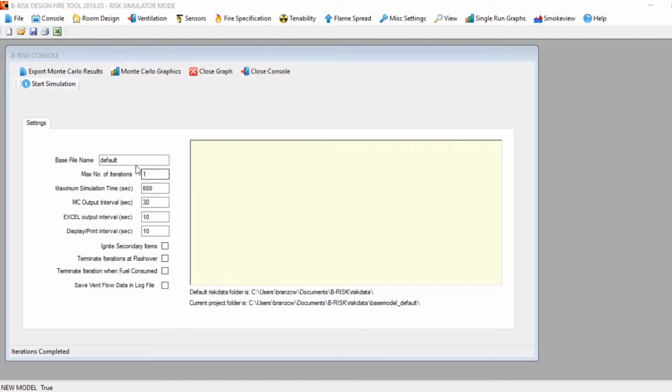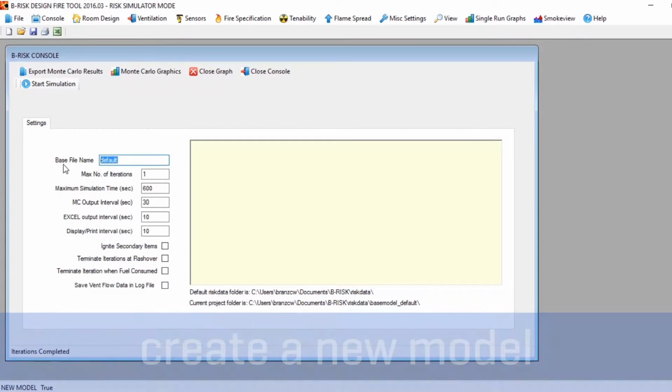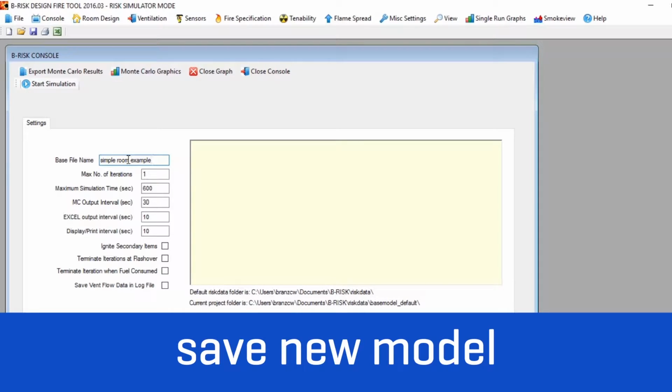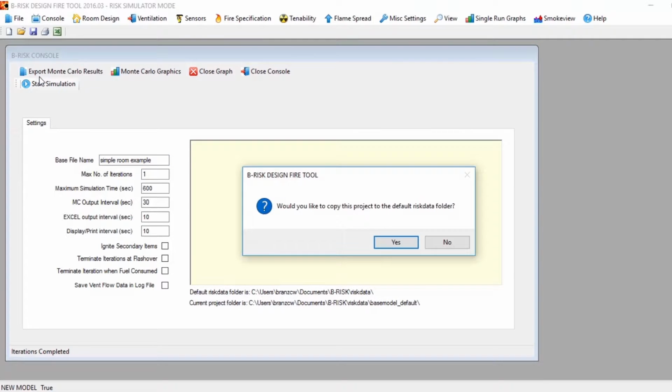The first thing I'm going to do is to create a new model and give it a unique name by typing it in the base file name text box. I'll just call it simple room example. Now I'm going to save the new model using the File, Save Base Model option.